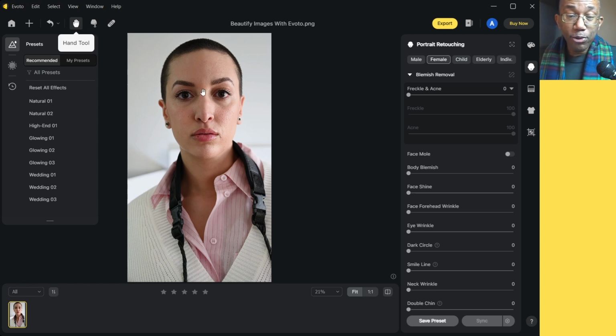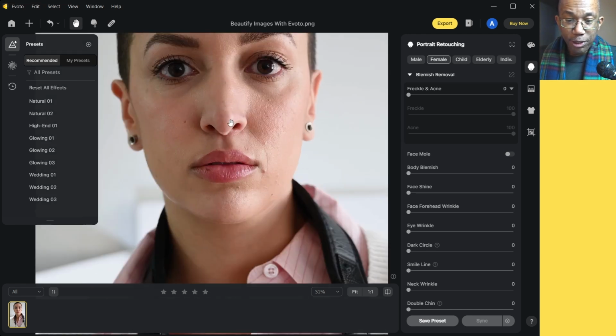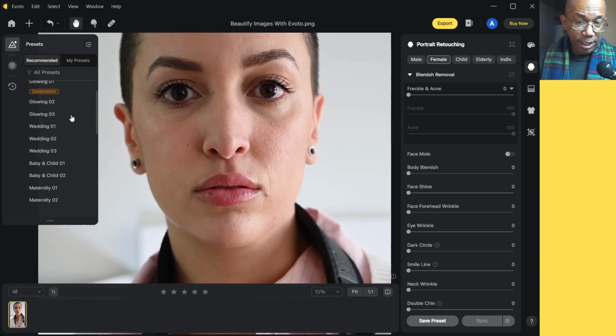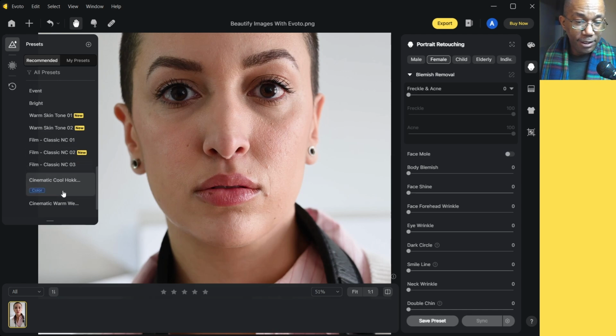Here is our hand tool, so you can drag your photo like so. The liquify tool and the healing tool. Some of us that are familiar with Photoshop have seen these buttons before. Okay, so let's go over here. Let's just say in the presets, let's zoom her in just a little bit like so. And let's say we wanted to just choose a preset. Maybe cinematic cool. Click on that.